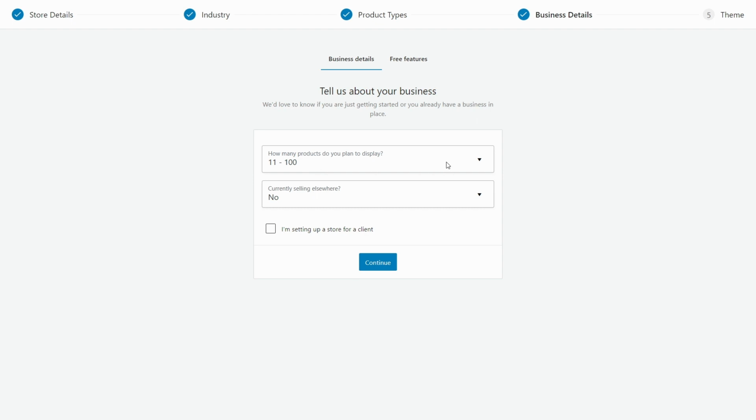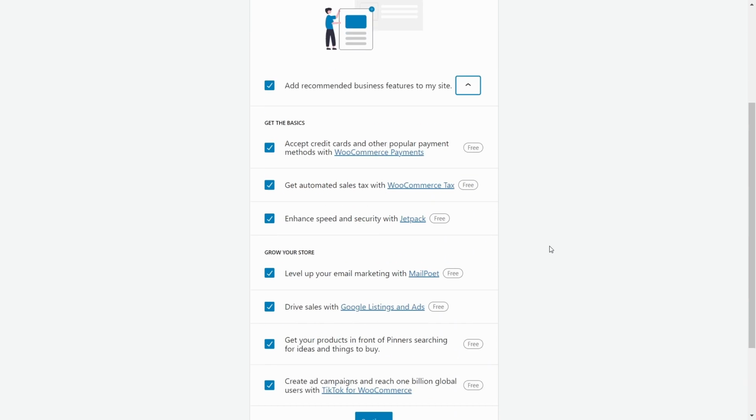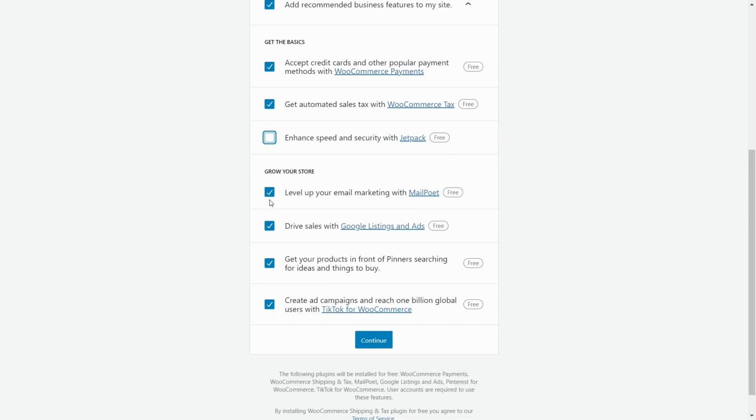And how many products do we plan to display? I think this is about right. Are we currently selling elsewhere? No. And this would be only if you're setting it up for someone else. Let's see what the recommended features are. Okay, so for simplicity's sake, I'm going to disable Jetpack, and let's set up WooCommerce payments so we can accept credit cards as well. That's going to be helpful. Now, we don't need email marketing or Google Ads just yet, but we can consider those later on, of course. And let's turn off this one and this one as well.